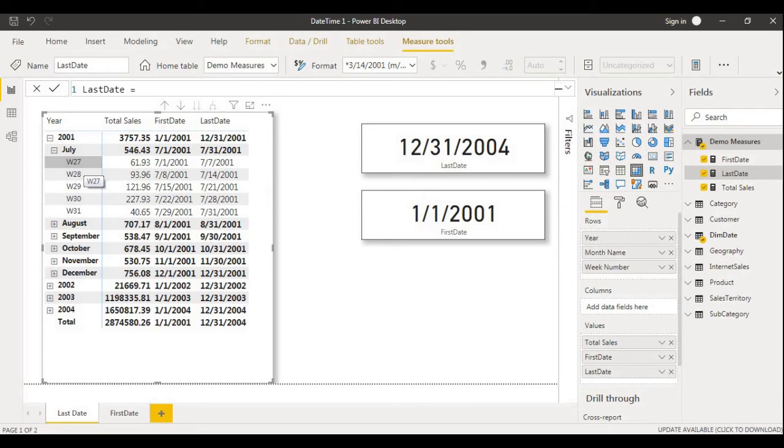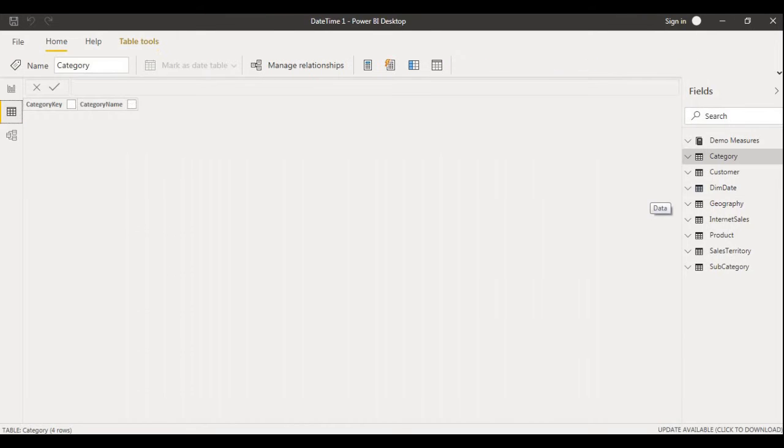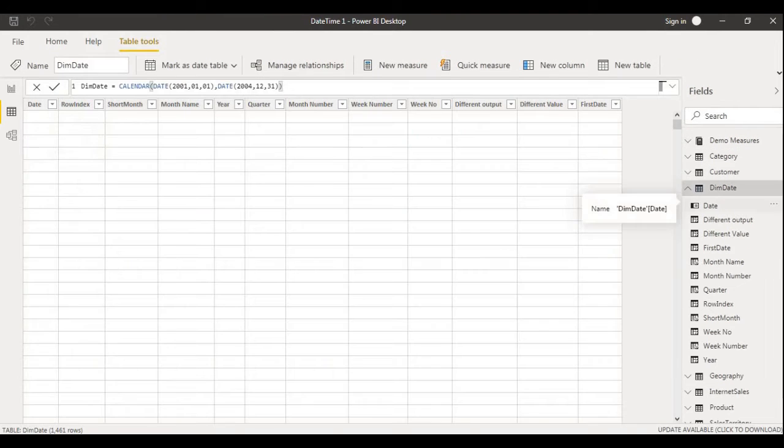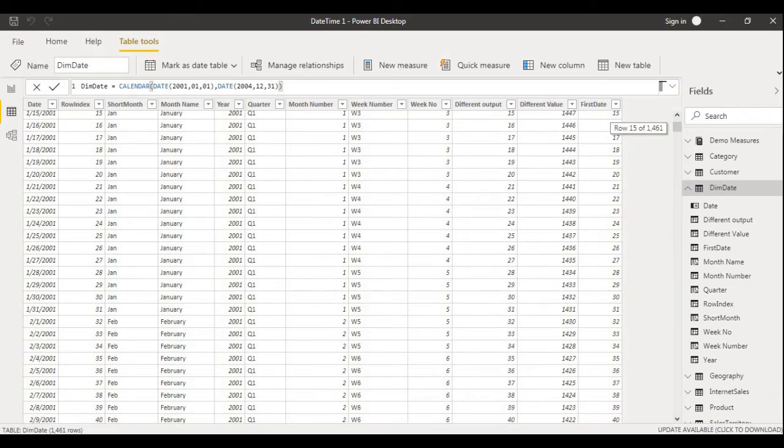Okay, we'll try to see demo, that is also in week 27. What is the first date? 7/1/2001. Last date 7/7/2001. Okay, I'll try to go to the day dim table. There I will show you. Go to the day dim table.